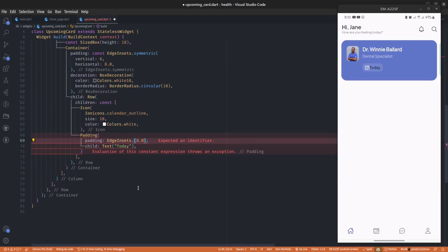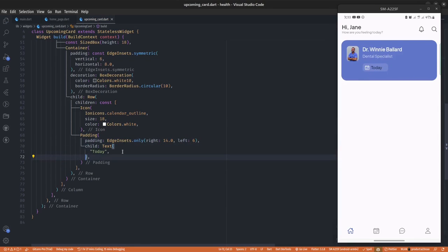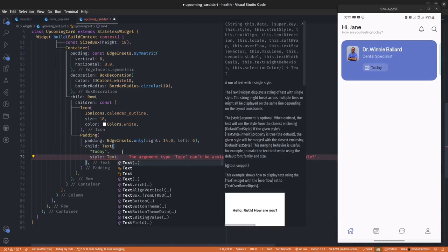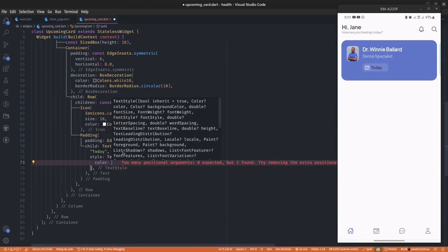The padding is not going to be equal in this case because the Today will be much closer to the calendar icon than to the other section, that's the remaining text. So I'm going to use the only property and set the right to 14 and then the left to 6, right? So this will make sure there is more space here than there is here. And also I want to change the text of this Today to white. So get in my style, TextStyle, and change the color to white.